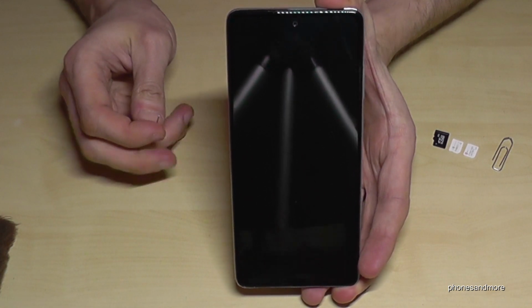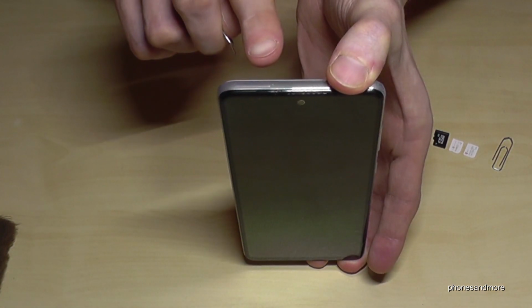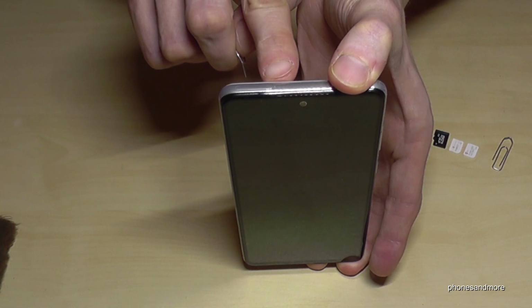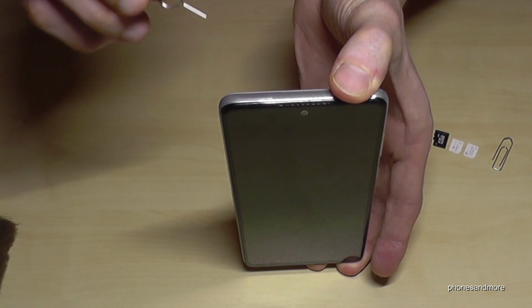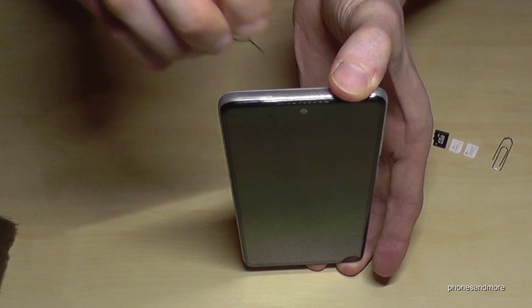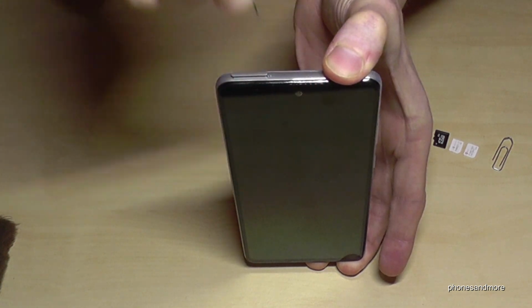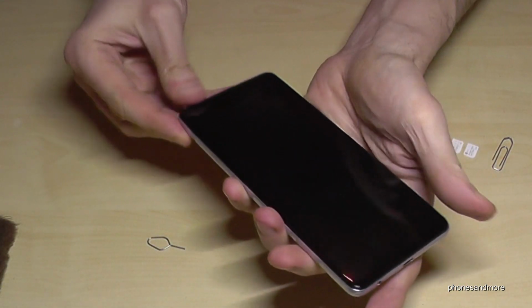Okay, if you have the phone like this, you will find now on the top of the phone the SIM tray. And next to the SIM tray is a small hole in there. And now, with the edge of the SIM ejection tool or the paperclip, you enter that hole, press a bit, and the SIM tray will come out.